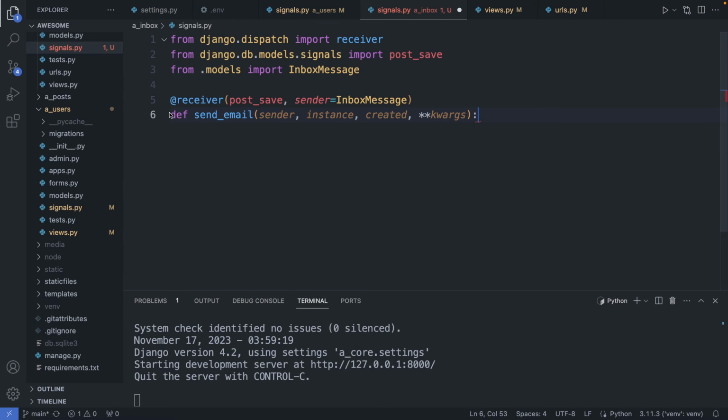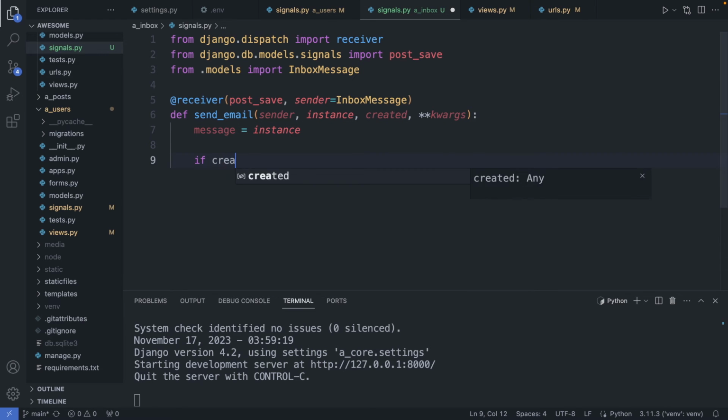Then we define the function. I give it the name send email. Then I rename the instance to message. So message equals instance. Then first I check if created. So the signal is triggered when we have a new message created. Next I'm figuring out who the participants are in this conversation, because we want to send this email to the participant who is not the sender itself.